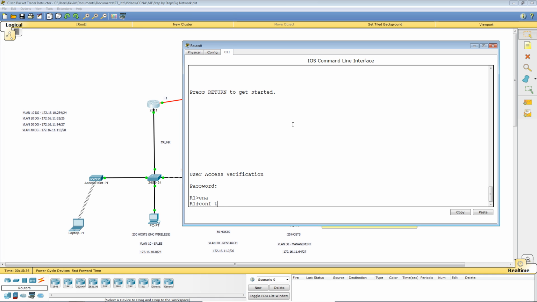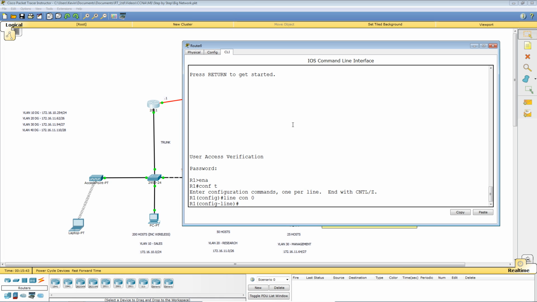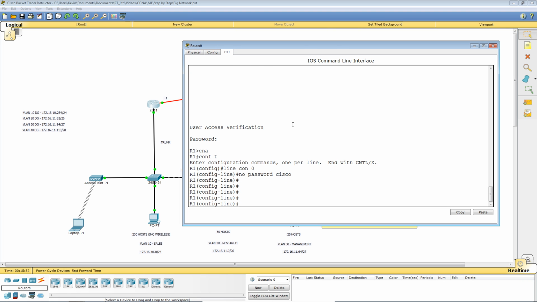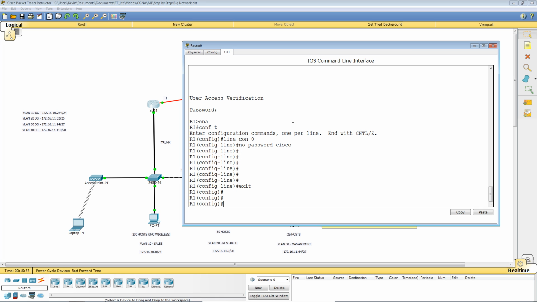So I'm going to do Conf T. I'm going to go back into the line console. I can shorten this to line con 0. And I'm going to remove the password. No password Cisco. Okay. I'm going to type exit just to bring us back 1 level to global configuration mode, and I'm going to set up a minimum password length.